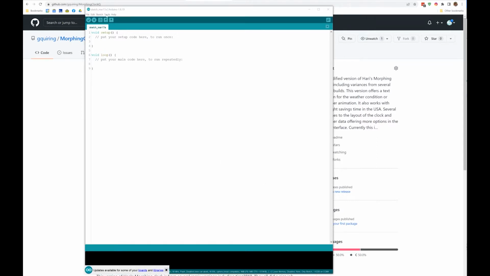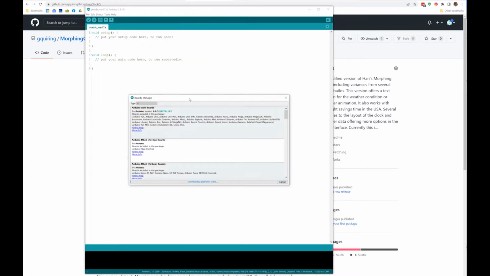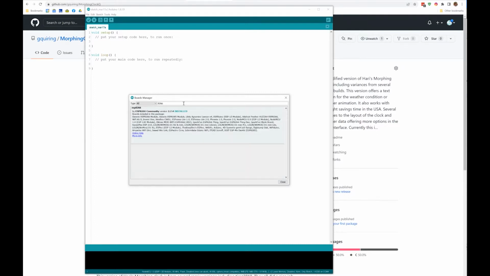Next step is to go to the Tools menu. Make sure your ESP board is plugged into your USB on your computer. And we want to go to the board manager, which is here called Board. The first time you run this, the board is not going to be installed, obviously. So just type in 8266 here. And this is what you want to install.